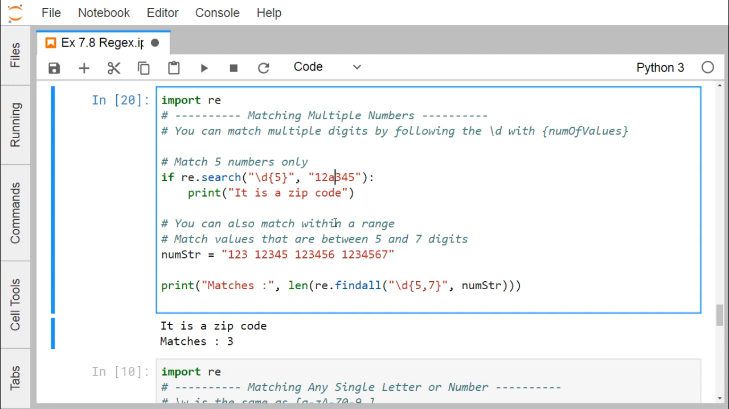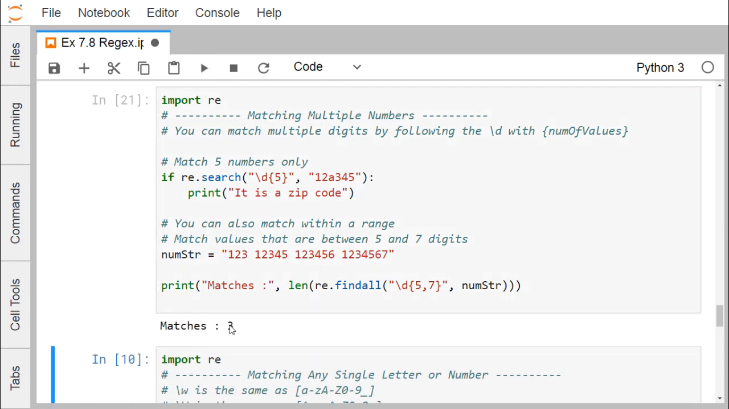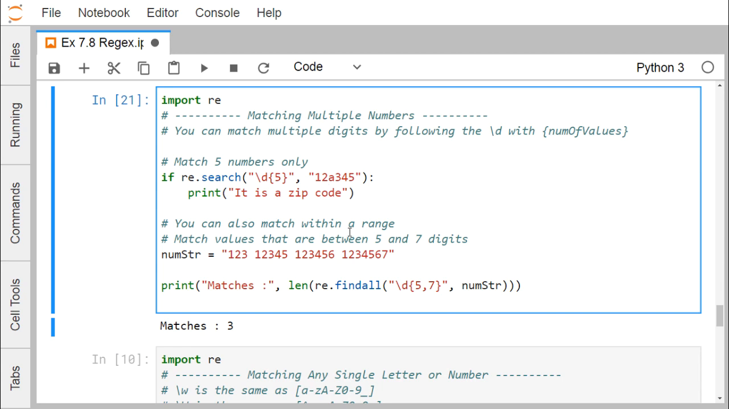If you put a character here and go for the execution, you see that the text "it is a zip code" is not getting printed, because that is not a perfect match. We are having one alphabet in between.